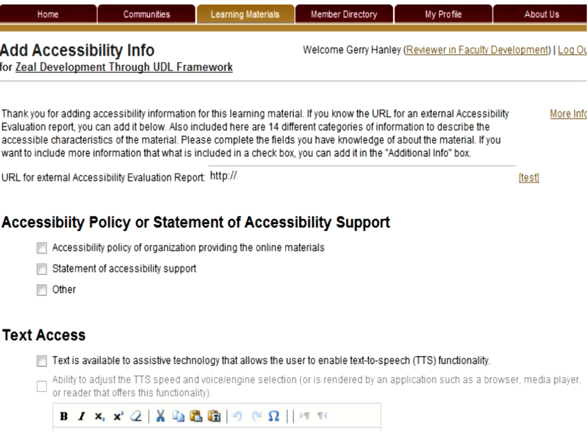So I'm going to highlight right now within Merlot, if you have a piece of material, you can say, is there any policy or a statement about accessibility, or a report, on that website? So if a student is having problems, where can they go to get their questions answered, right?